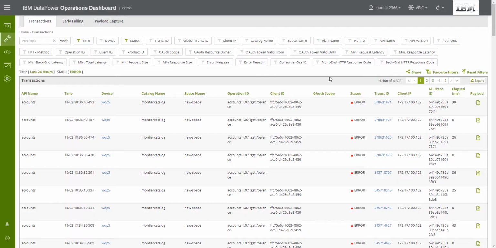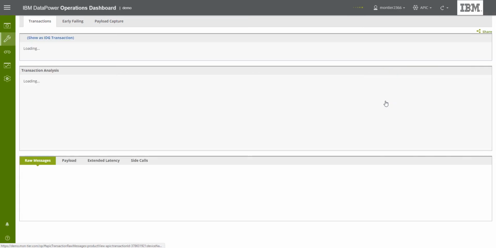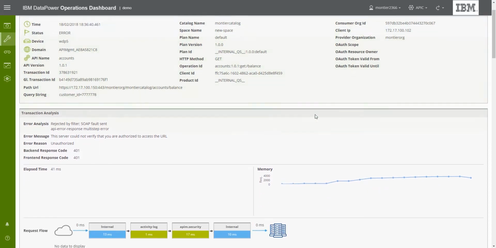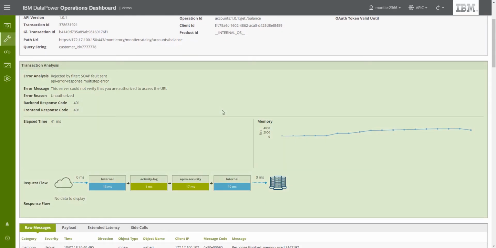Click the transaction ID in order to drill down and view the details of a single transaction. Let's review the screen's layout. The top part outlines general details about the transaction. For example, the device name, the API name, and the query parameters. The middle part of the screen shows whether an error occurred, its analysis, the error message, and response code.